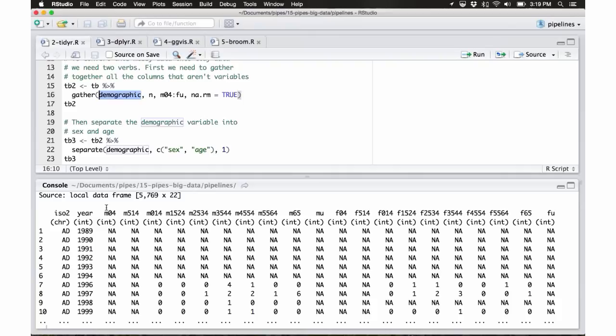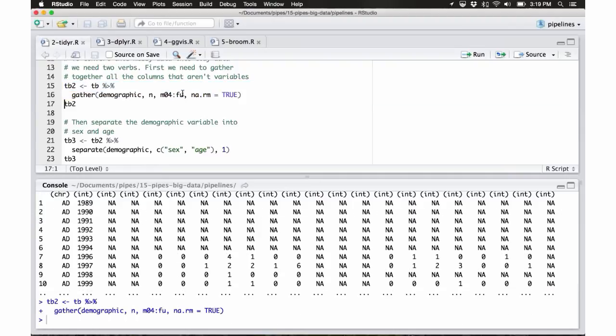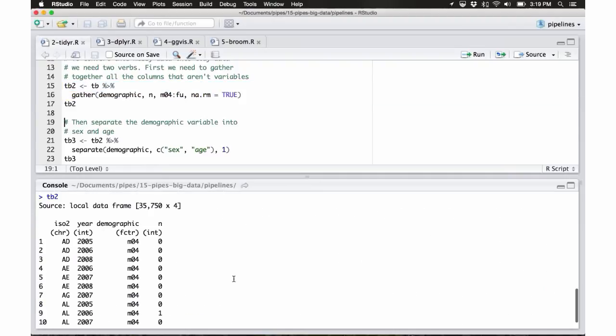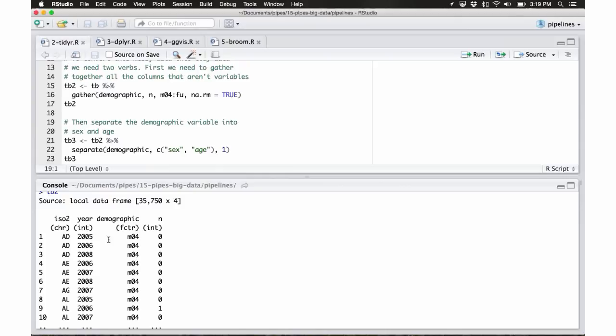Well, the column name represents basically this demographic group, this combination of sex and age. What does the cell represent? That represents the number of cases. What columns do I want to gather together? I want to gather everything from male, ages 0 to 4, to FU, the females of unknown age. And when I run that code, I get a data frame that's much tidier.